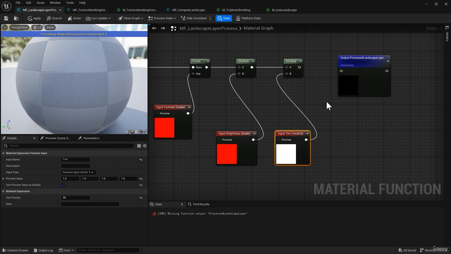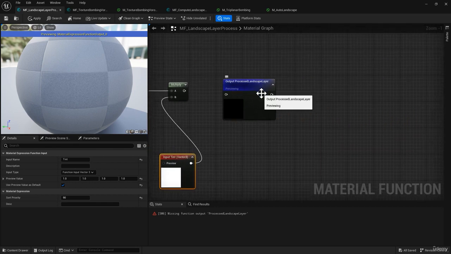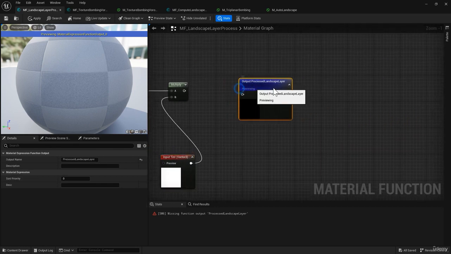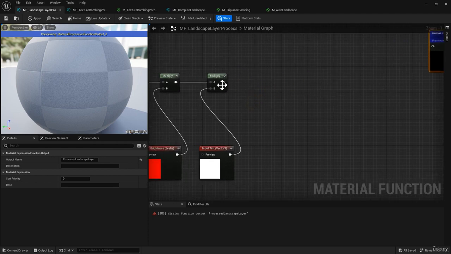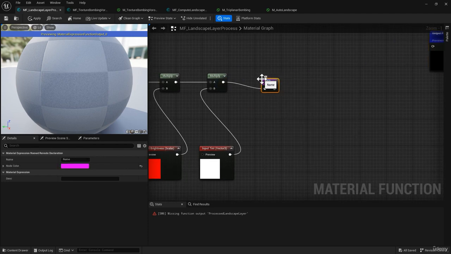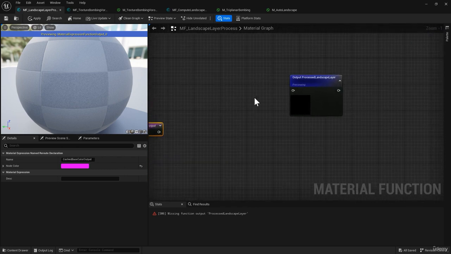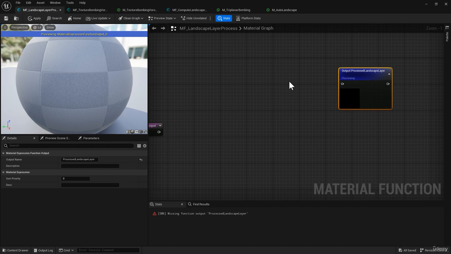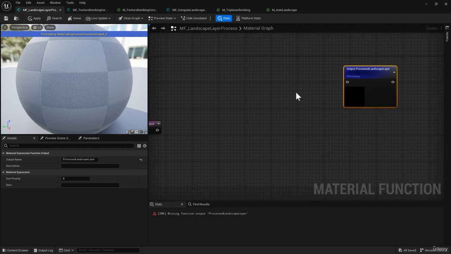And finally, we can start handling this process, the landscape layer. So first, I'm going to drag out this output node, and I'm going to drag out this pin. I'm going to cache the result. I'm going to call it cached base color output. Then I'm going to move to this output node. So for our entire landscape layer, it should contain a full material attributes. So that means it should have base color, specular, roughness, stuff like that.